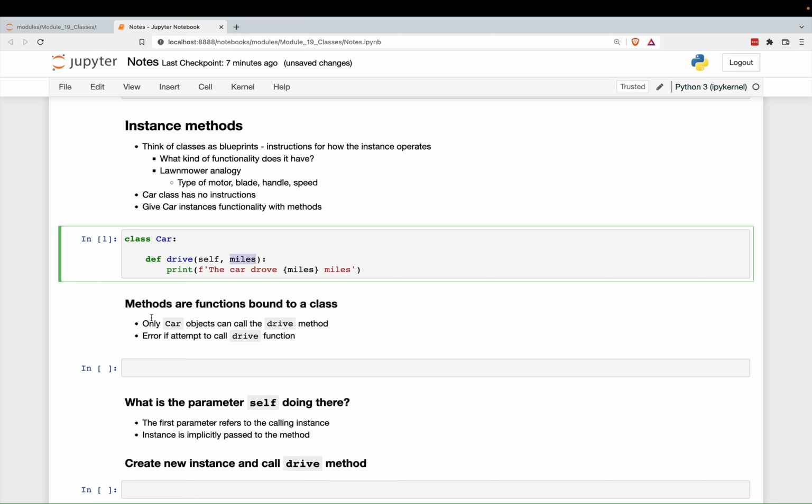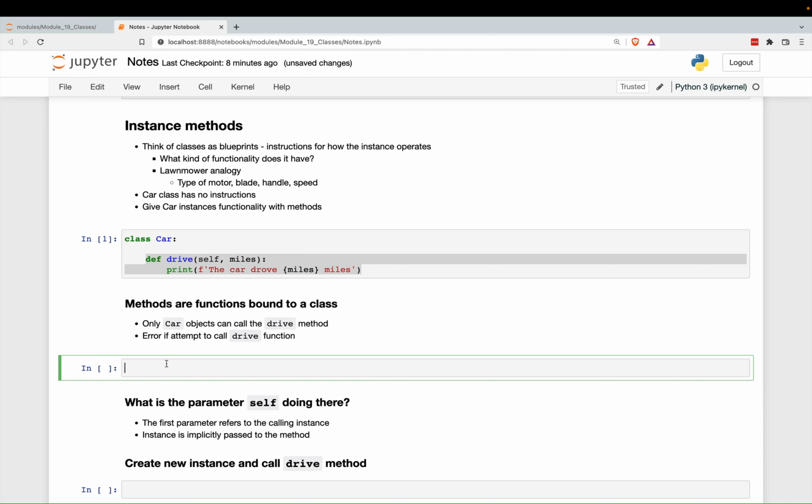All right. I just want to clarify the difference between a method and a function right here. On the surface, they look exactly the same, but a method is bound to a class. So this is the key word over here, bound. They must appear in a class definition. So this is a method. It's underneath the class. Now, it is only available to car instances.